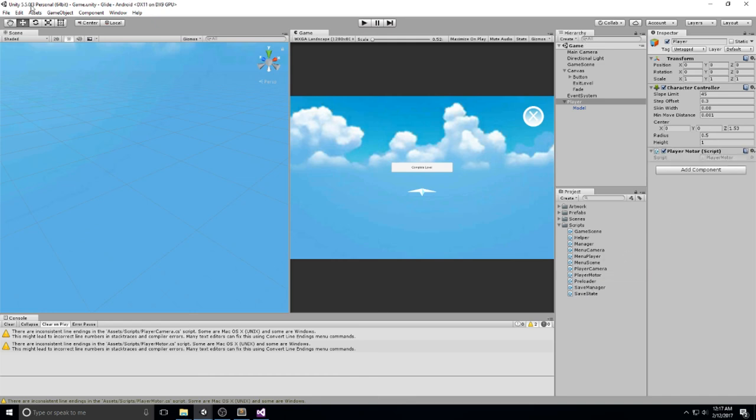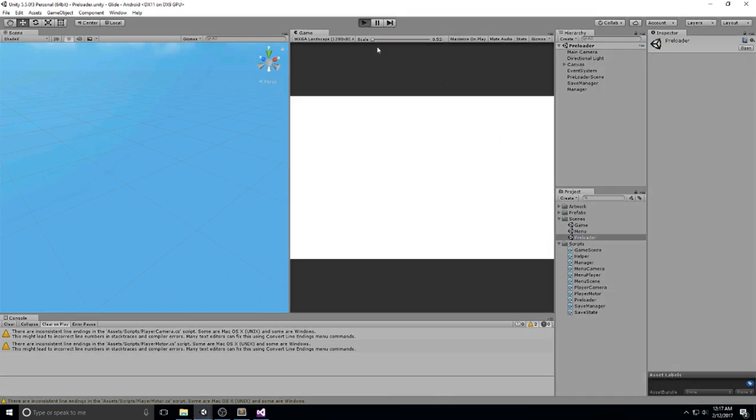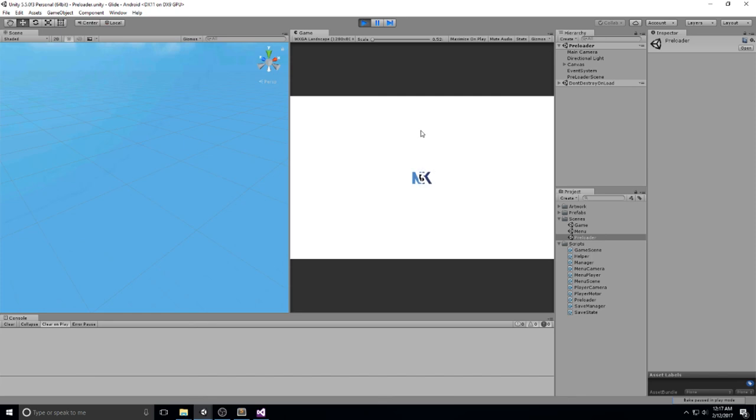Now at this time, I'm going to be booting the Unity Remote, and I'm going to try and play this game. So is it working on my phone? Let me quickly check this. Let's go under the preloader scene and see if it boots on my phone. And it does. Okay, so it did boot on my phone.